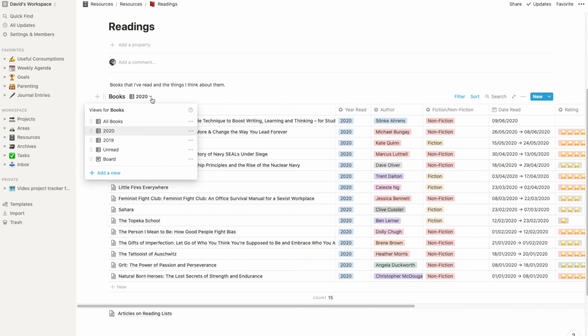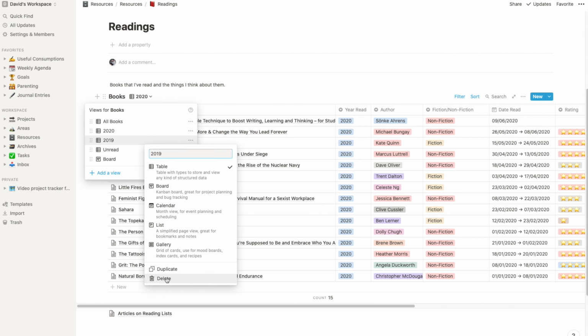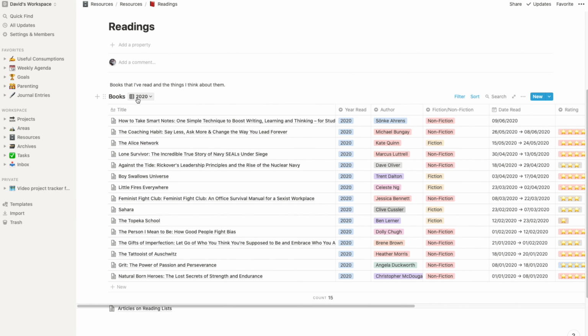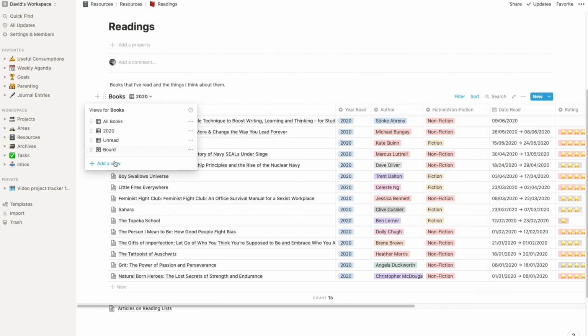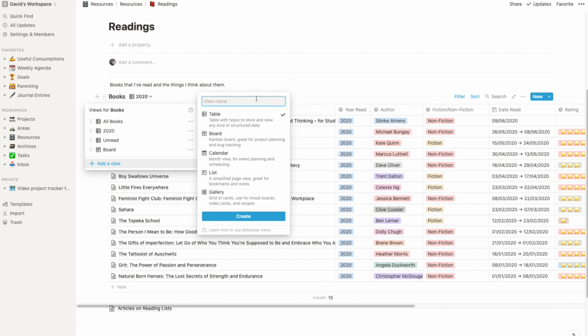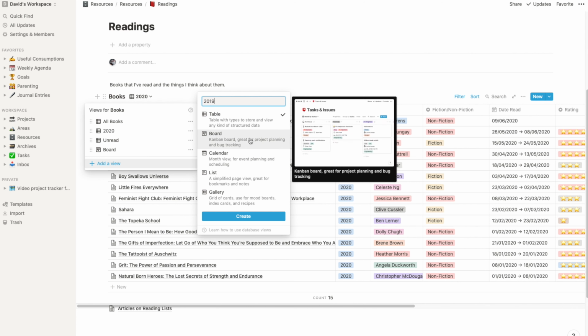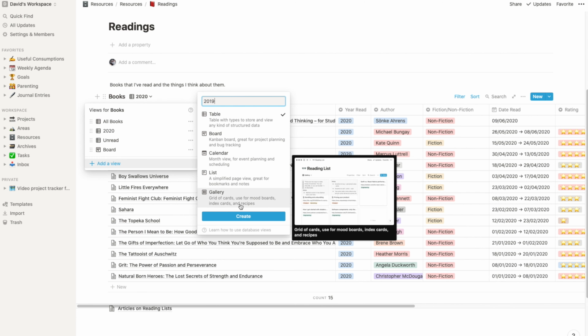So I'll show you how to create a view. I'll just delete the 2019 view here, and I'll show you how easy it is to create a view based on your overall table, based on your overall database. So if you click on add a view, and I'll call this 2019, I'm going to set it up as a table view. There's different options for views that you can set up based on the same data.